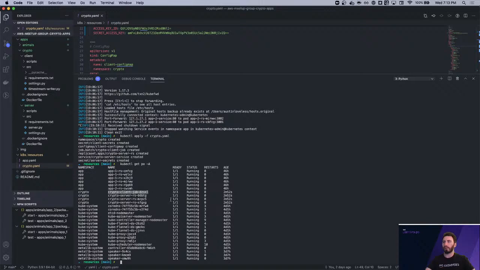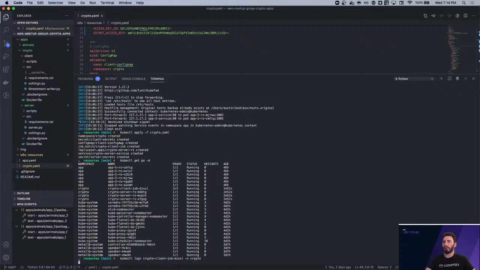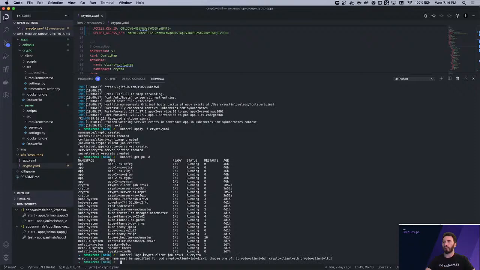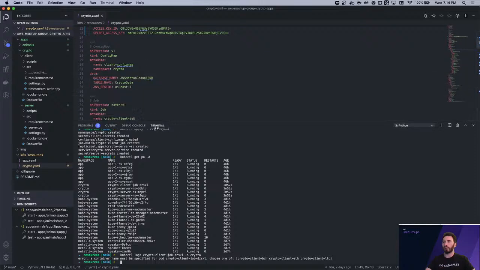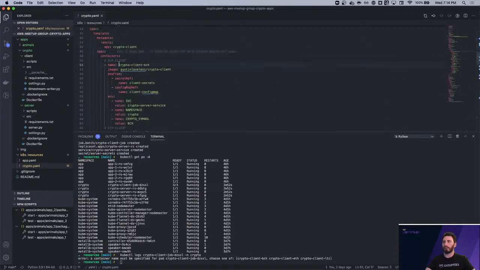We defined 3 containers. So how we could see that, or at least how I could get it to prompt, I'm not sure exactly how we could see it from here, but if I wanted to see the logs of this, I would say kubectl logs, whatever the pod is, the namespace, crypto, and then it says choose one of these, and it gives me the name of each one of these: crypto client, BCH, Ethereum, and Litecoin, which is defined here.